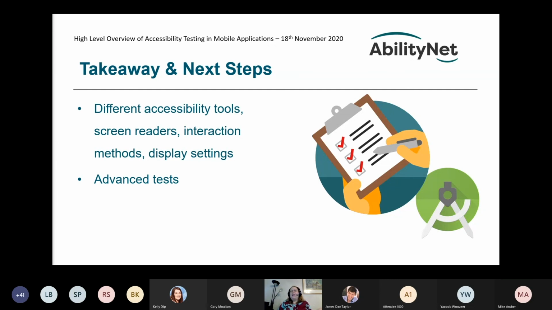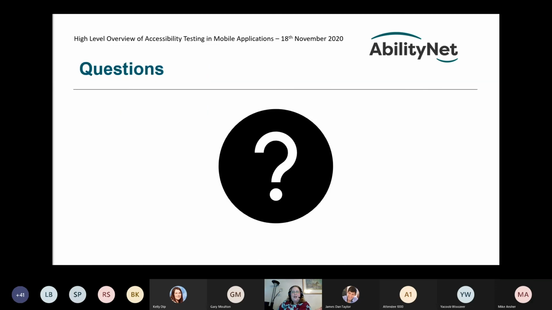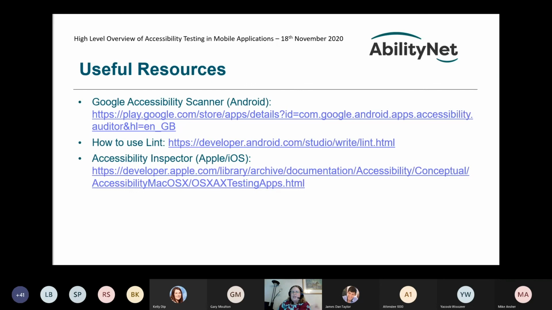So, takeaways: there's lots of different tools. Screen readers, interaction methods, display settings, advanced tests. I'm rushing through because I'm realizing that maybe I shouldn't have done all my demos because they're quite long. I'm going to skip questions because I think we've answered most of them. Useful resources were things like the scanner, lint, and Accessibility Inspector as part of Xcode.